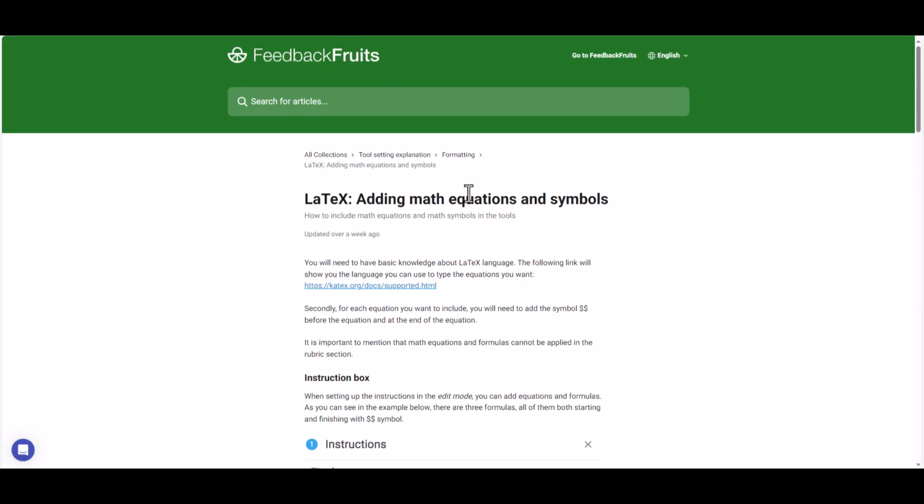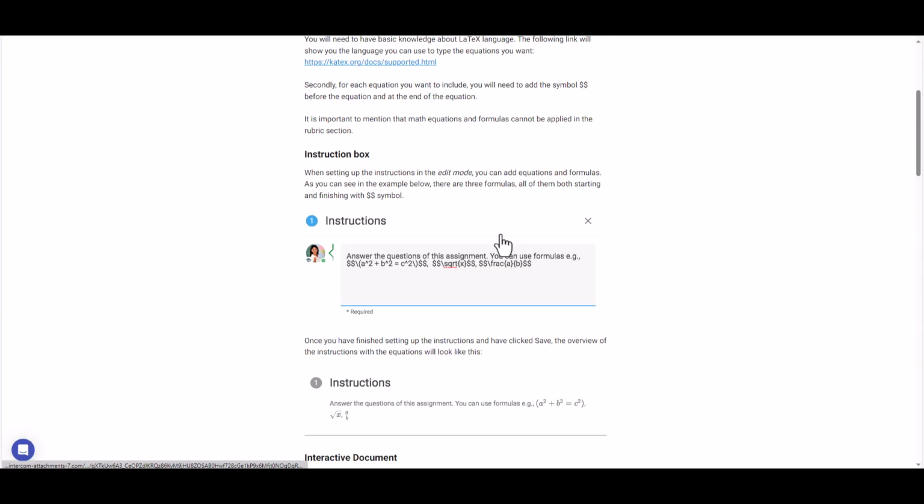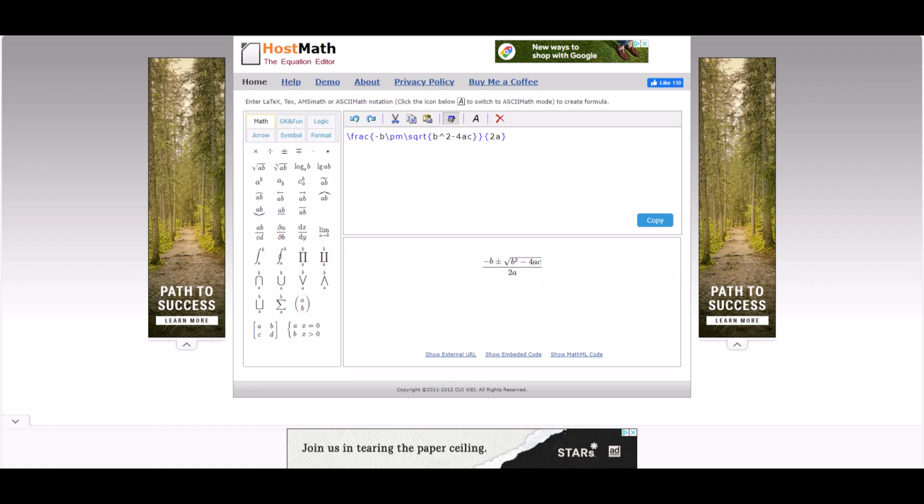Also, there are instructions with FeedbackFruits about adding LaTeX, and I am also working on a training course just for the math portions of LaTeX. As you know, it's basically a full typesetting markup language. We're just going to look at the math portions because that's what we're probably going to use.